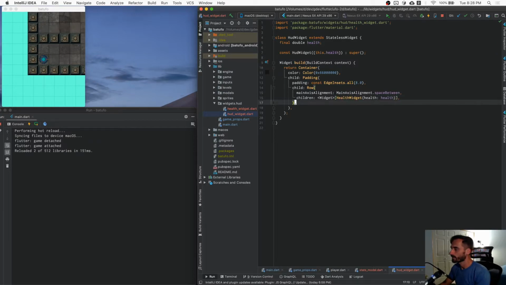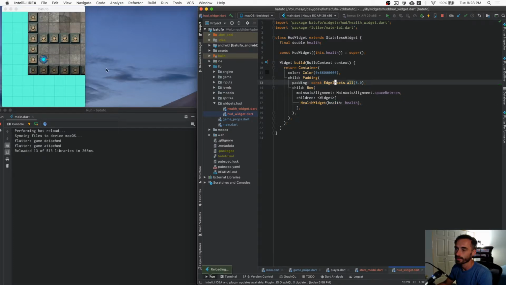So, oh, actually, we want a new line there. Okay, so now we have that. Unfortunately, we don't have anything else yet, so it will most likely render on the left. We will render it on the right eventually. So now let's see how this works. Okay, so we got something.